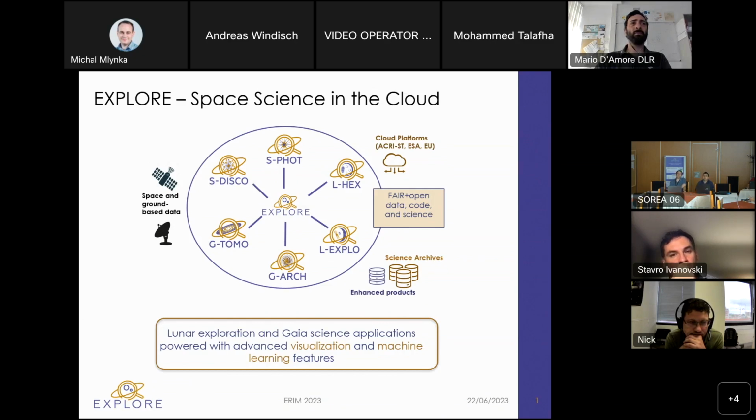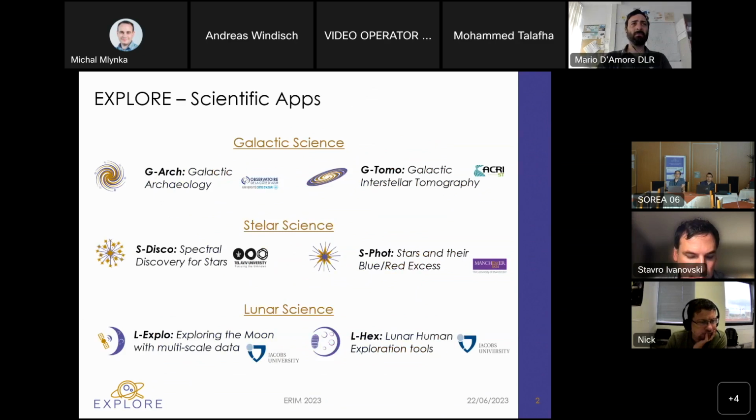Okay, so these are the main six applications that are developed within the Explore project, and they cover three domains: galactic science, stellar science, and lunar science. Obviously, we could not cover everything with this project, but the idea is that this will also serve an important role as a template or blueprint, if you wish, for anyone to adapt and use to create their own scientific applications.